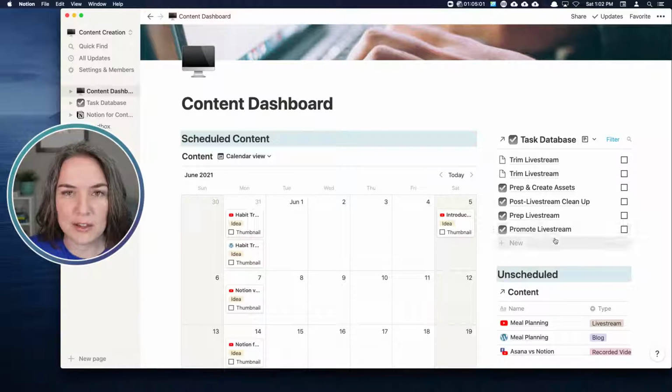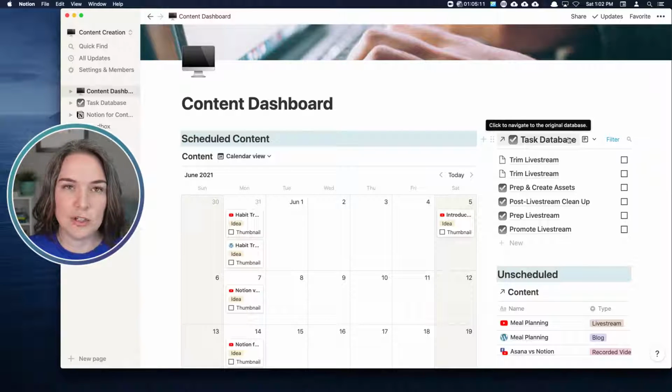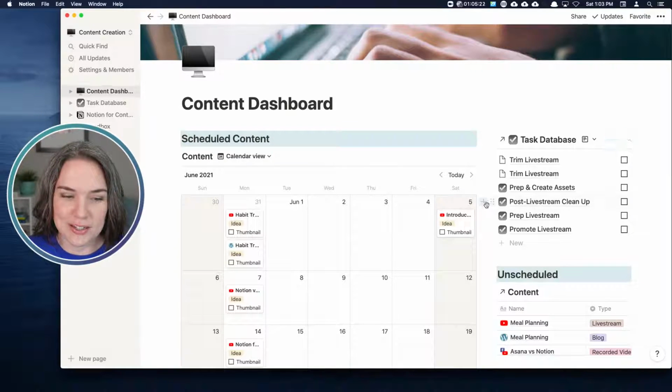So this is dynamic in that anytime something that is content creation that hasn't been done is going to show up in this little list that I have for my task database. These are all content related tasks. So that's one option for having this content dashboard where you can see your schedule, the tasks related to it, and the unscheduled content. This is just one option, but there are infinite possibilities for how you can organize this.